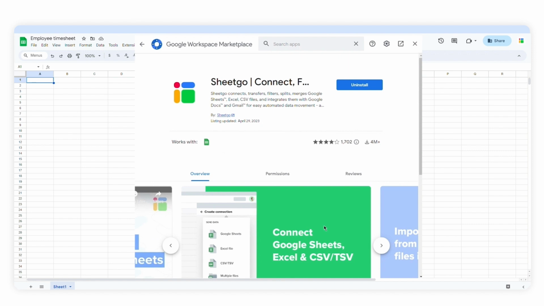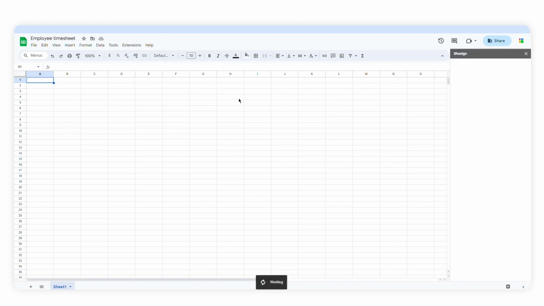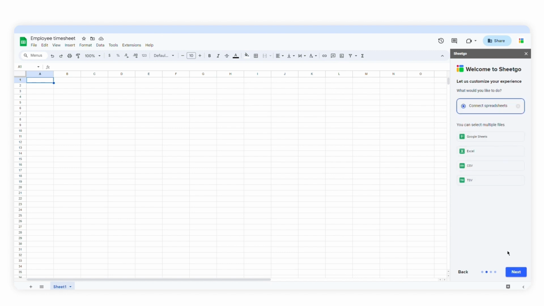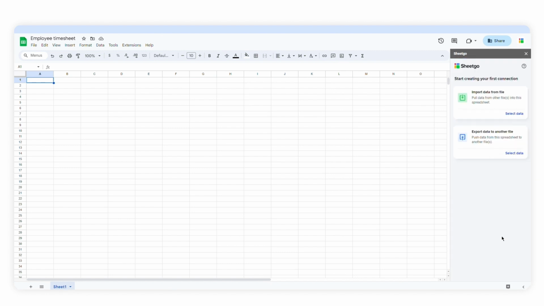Now you're ready to start using the Sheetgo add-on. Click Extensions and then click on the Sheetgo add-on. Then click Start. The add-on should open up on the right-hand side of your screen. Answer these quick questions. Under the Import Data section, click Select Data.